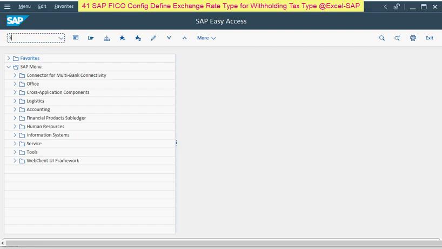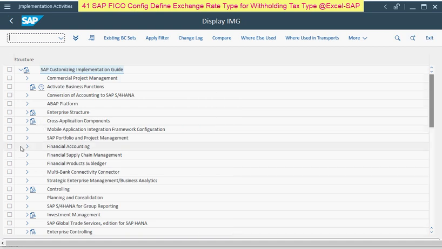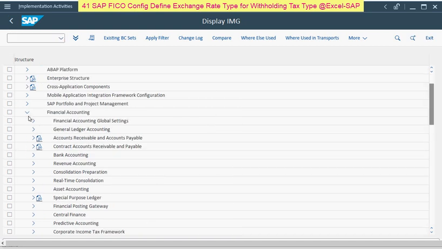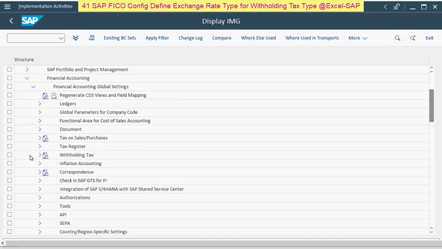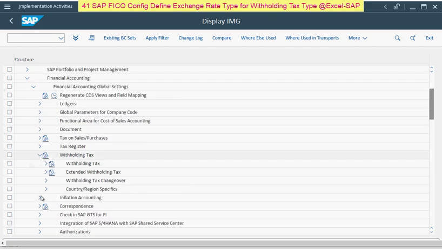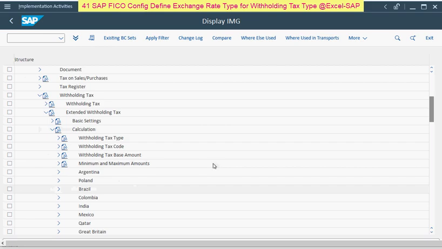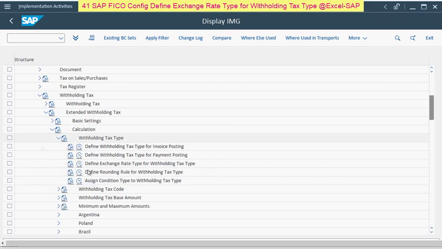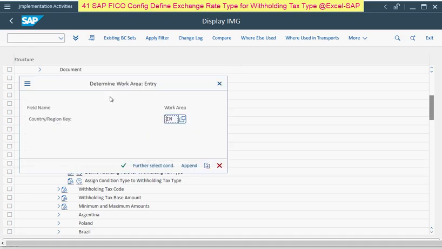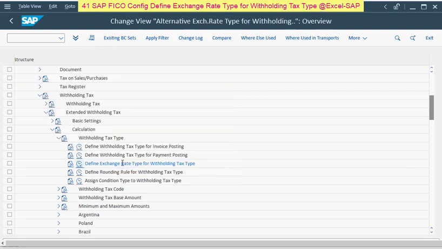Go to transaction code SIMG, then press enter. Go to financial accounting, then financial accounting global settings, withholding tax, extended withholding tax, then go to calculation, then withholding tax type here, and here click on exchange rate type for withholding tax type. Enter your country or region key, then click on apply here.